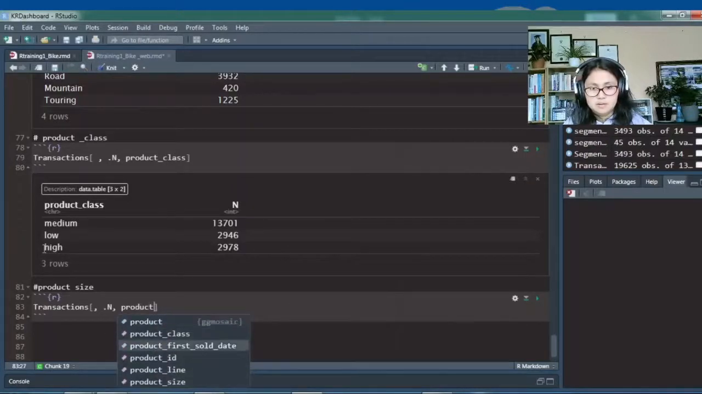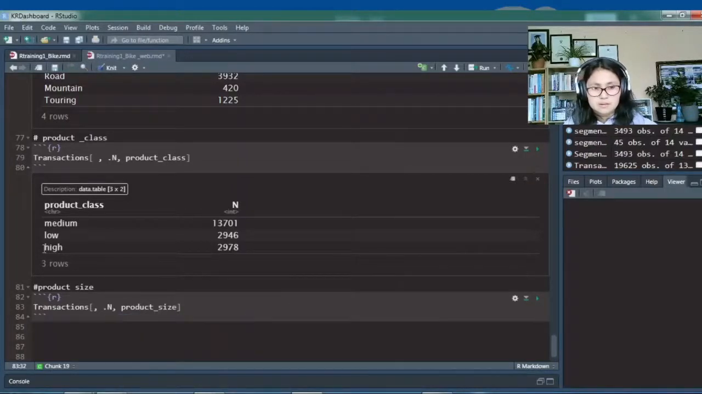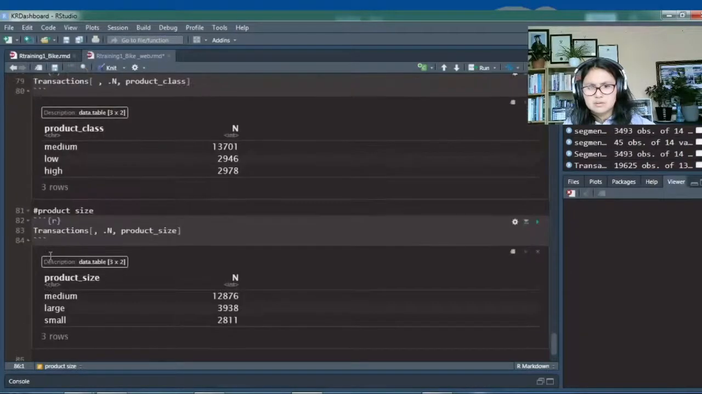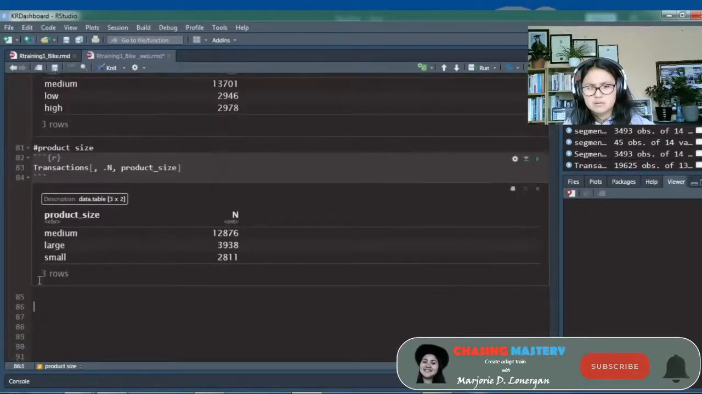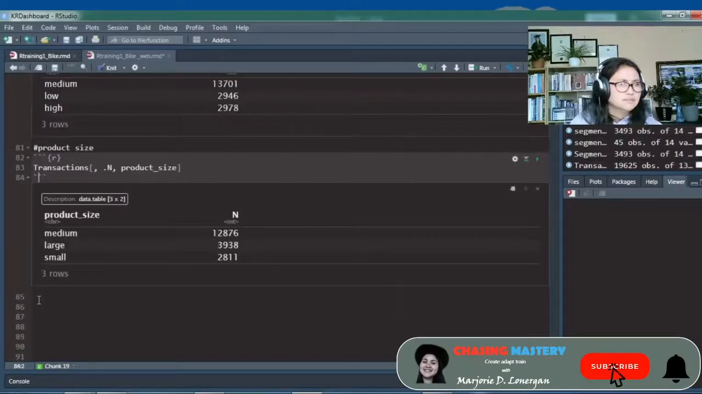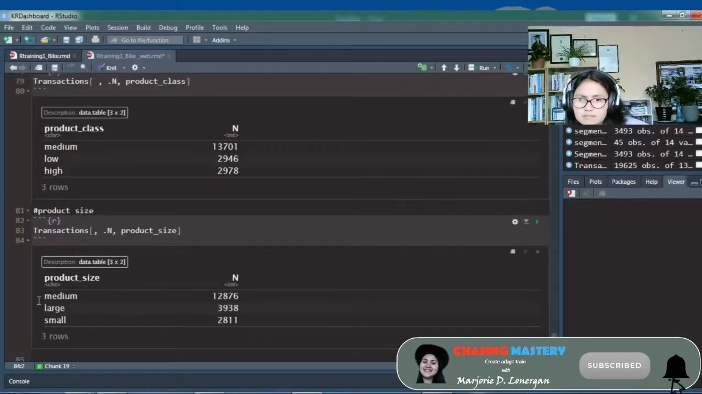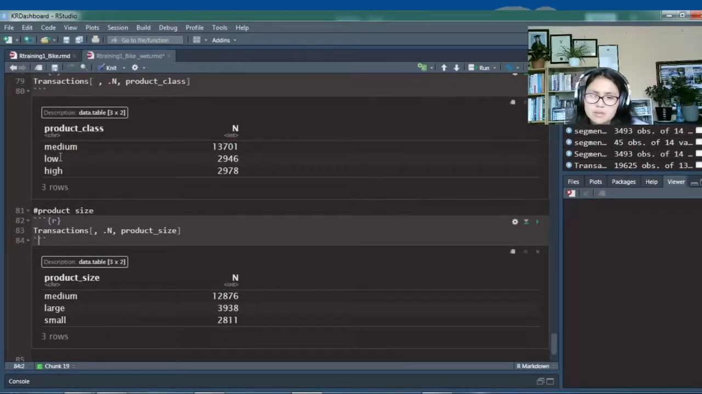Product size is at the bottom here. Okay, that's fine. Seems to have medium, large, and small. Contrast with product class: similar names. I was thinking to change that one. We can change this to class 1, class 2, class 3, something like that.